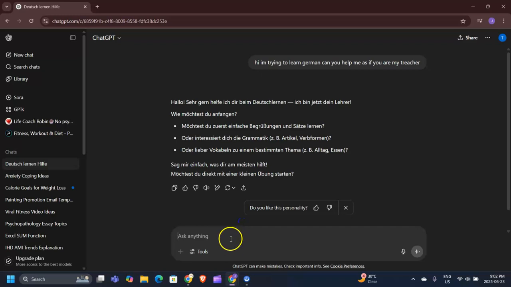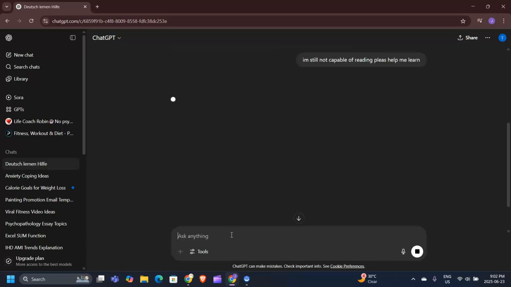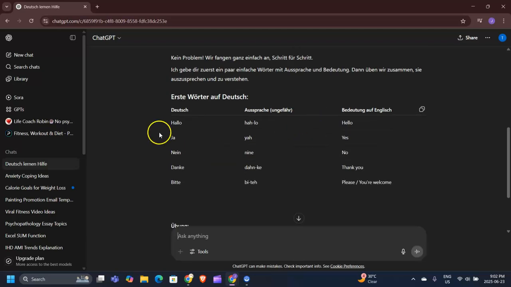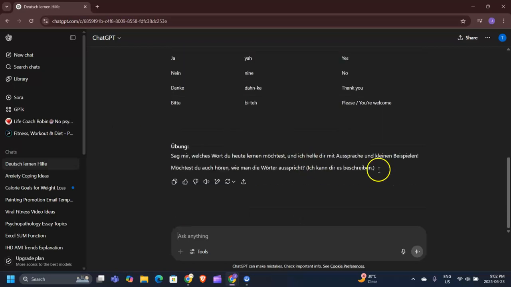Oh, they went right into full German, but we'll say, I'm still not capable of reading. Please help me learn. And you can utilize ChatGPT by giving it directions. Okay, clearly. Okay, here you go. So it'll basically give you a breakdown of the English translation and help you. Okay, can you give me a beginner lesson?